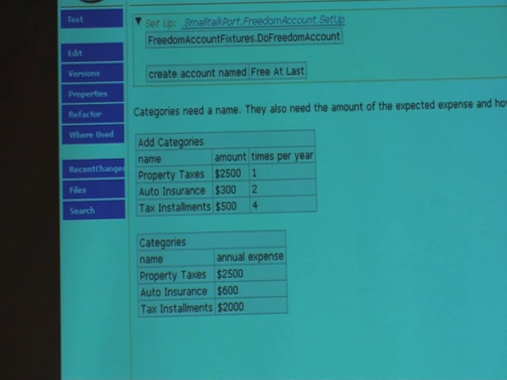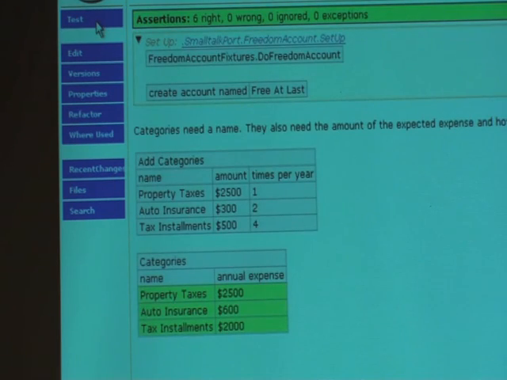So I create some example categories in there, and the amount that I pay and how many times a year I pay it. And then I check my categories, and I check what their annual expense would be. So, $2,500 once a year is $2,500 a year, but this is $600 a year, and that's $2,000 a year. And so I'm testing that I can figure out what the annual expense of a particular category might be.